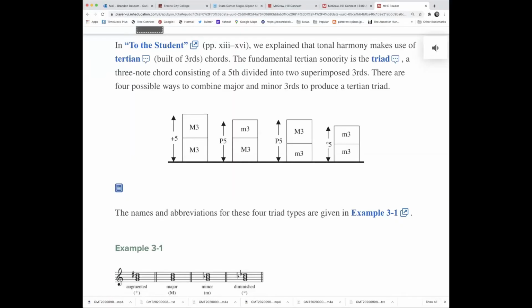Okay. So I just wanted to review triads and seventh chords today and start talking a little bit about figured bass symbols. So I'm going to share my screen and I'm going to draw all over it.